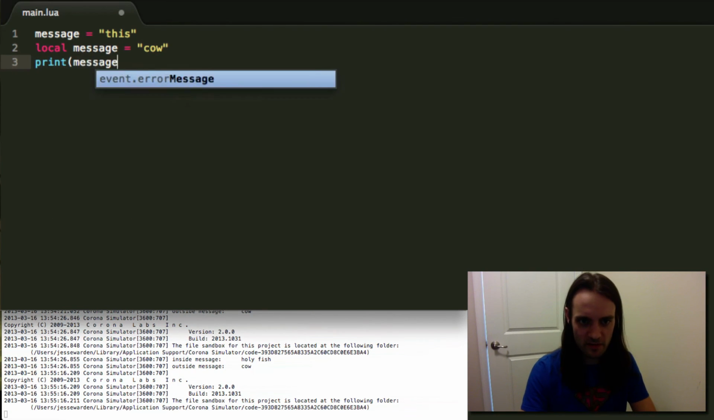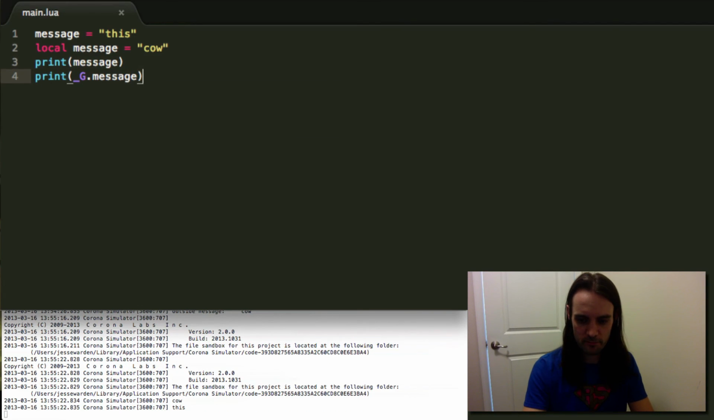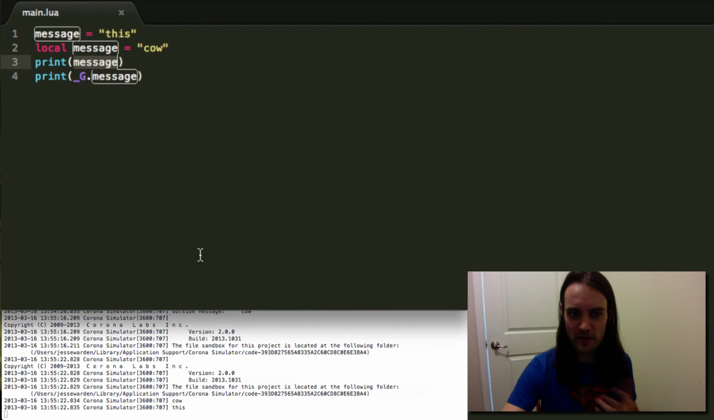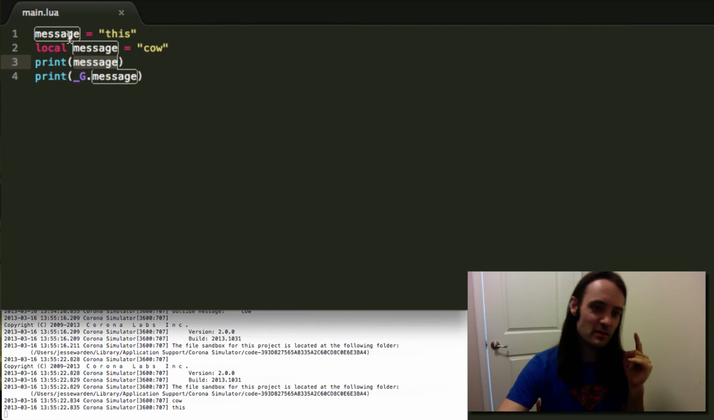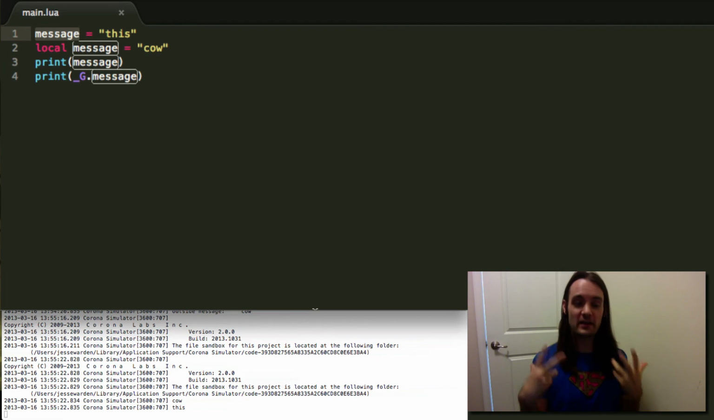Print message, print G message. That's the difference. Did you see that? Did you catch that? So notice the first one I printed was message, right? That's a local variable within this defined scope, okay? This one, the first one, doesn't have an actual local variable, so it's automatically defined on the global scope.